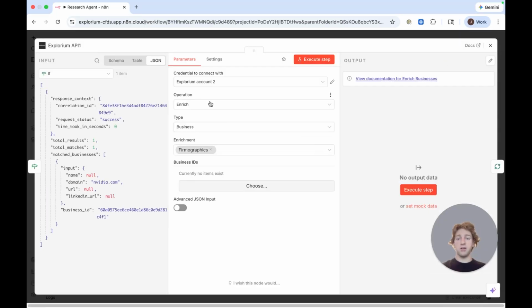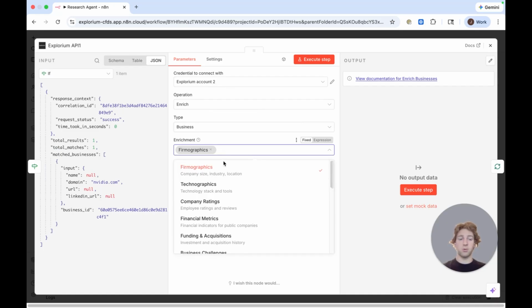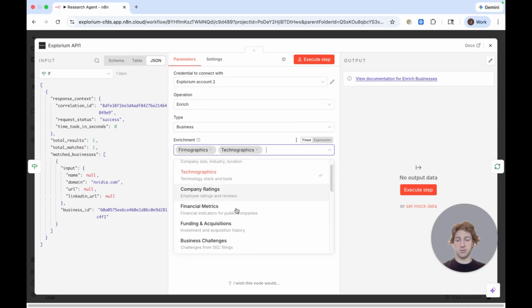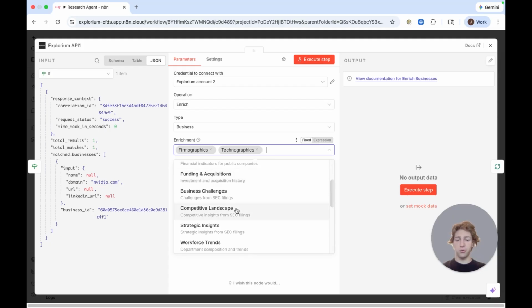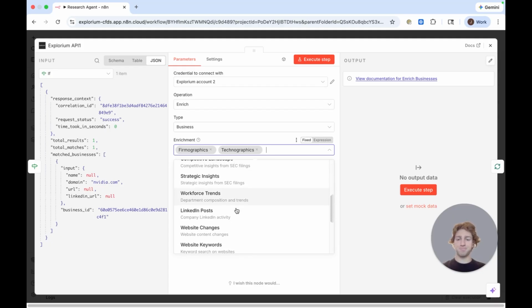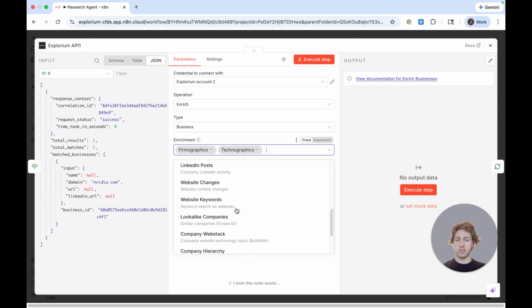All right, so if we click here to enrich, ensure everything is configured correctly. Again, we have our Explorium account, enrich, type business, and let's choose different enrichments that we want to enrich on. Firmographics, let's do technographics, let's do, what else is interesting for this scenario?